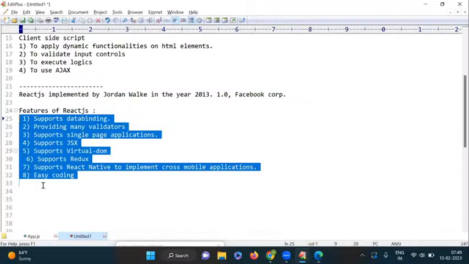Yes. So in interviews, these are common questions. What are the benefits of React.js? You should say supports data binding, supports single page application, JSX, virtual DOM, okay, and React Native we can use to implement cross mobile applications, okay.